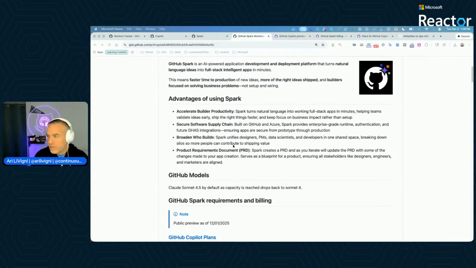A lot of the coolest thing, and I think it goes missed sometimes, and I was talking to the product manager of GitHub Spark today, is that it doesn't just create your app with all the beautiful code and visuals and design, but it also creates a product requirements document, a PRD, and this is created for you. You can iterate on that. So as you make changes to your app, that PRD also gets updated.